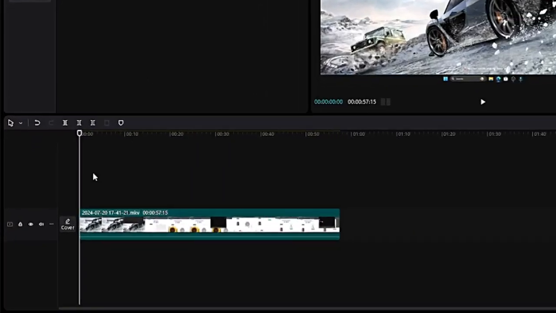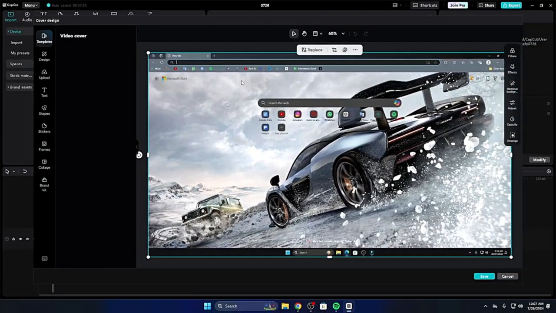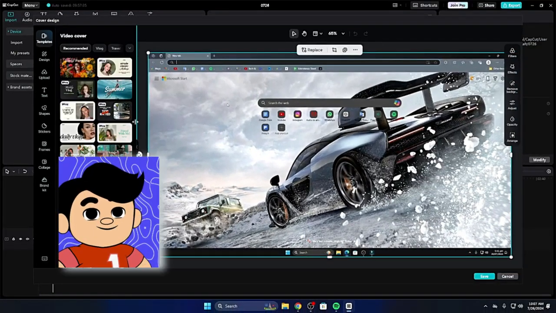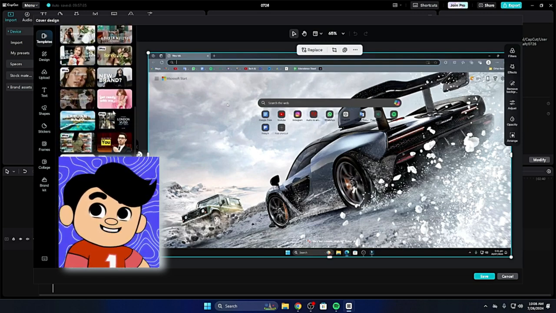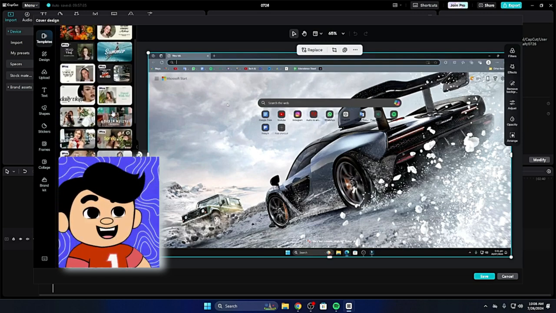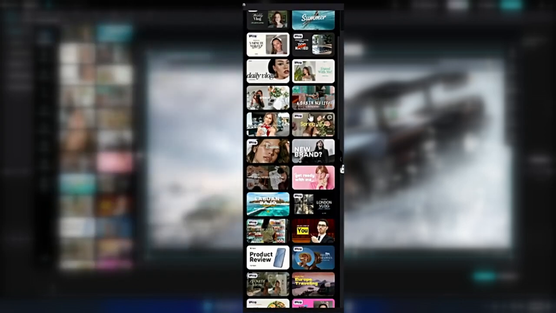First, click on this cover tab. Then you'll see this tab. In this tab, we will create a thumbnail or video cover for your project. This will automatically add a background picture to your video. Here you have a Templates tab folder available on the left side of the screen. In this tab, you can use any template in your thumbnail.